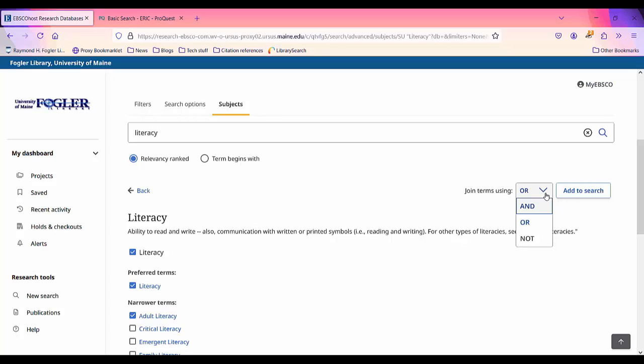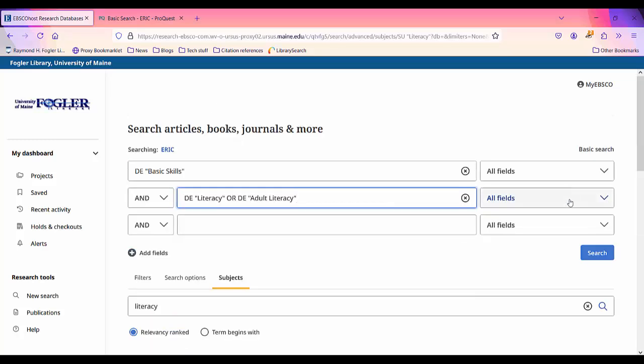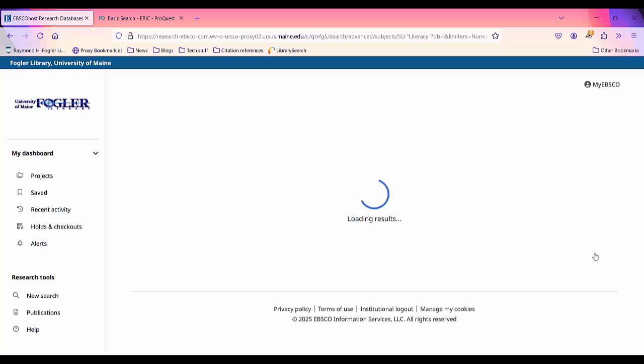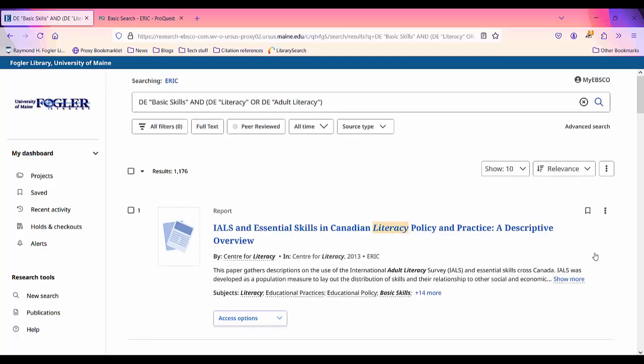Not allows you to exclude a key term that you don't want to look for. For example, if I wanted to look for literacy, but I wanted to leave out all the results about literacy education, not is a way to do that. When you're finished adding terms, click on the blue search button below and to the right of the search boxes, and that will search for articles that meet your criteria.